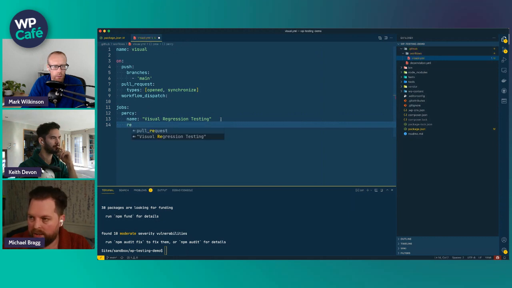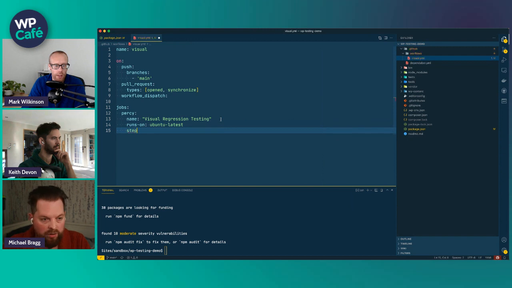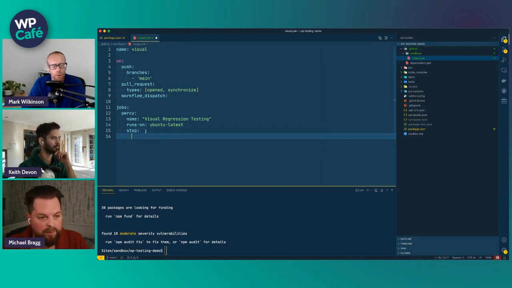We're going to tell it to run on a machine. So if you were doing anything like app development, you could tell it to run on OS X or Windows. By default, we'll run on Ubuntu. And that's telling Percy that's the machine that you want to run it on. This is telling GitHub Actions at the moment. Okay. What to run on. And now we're going to create our steps.